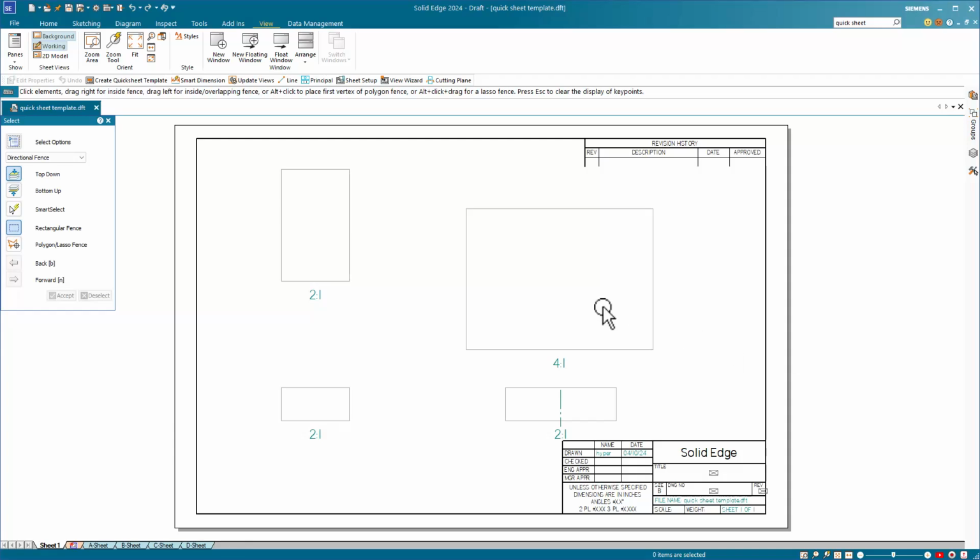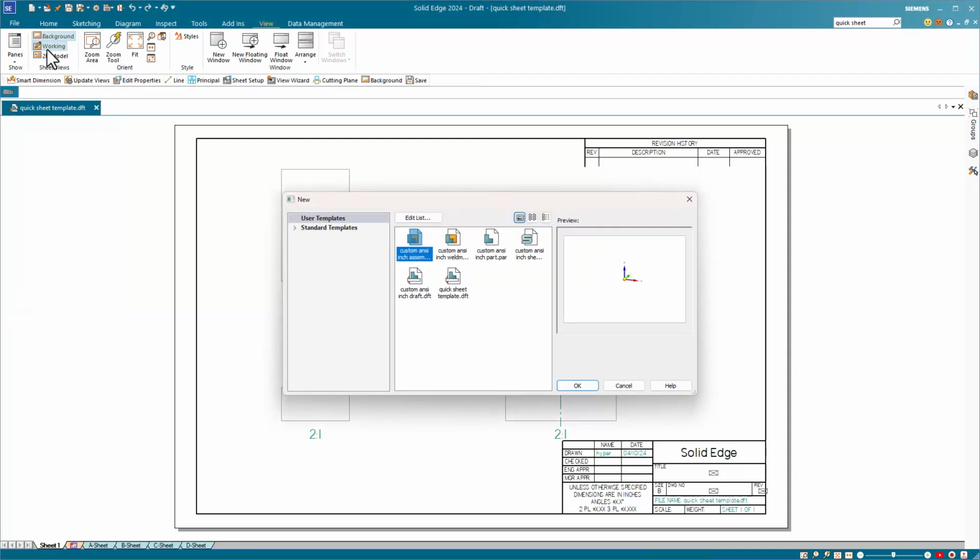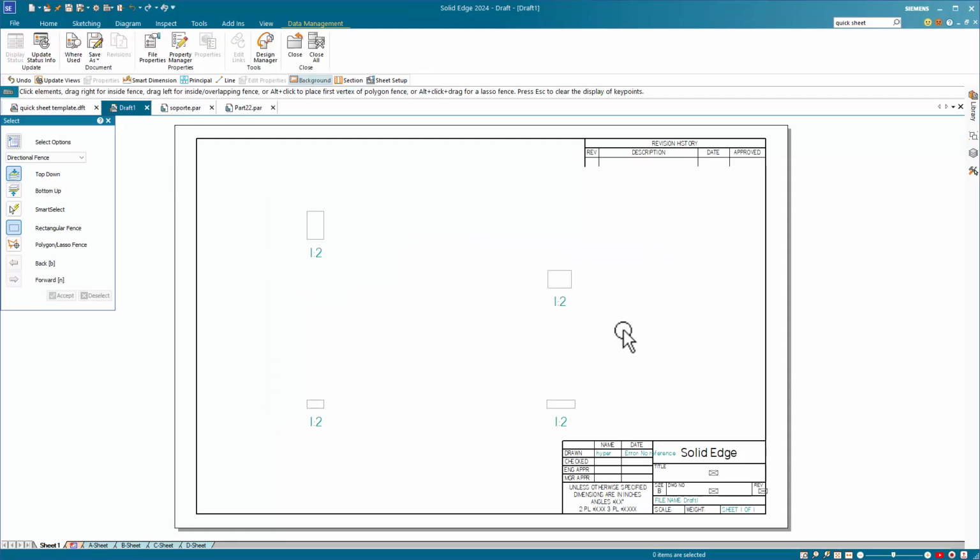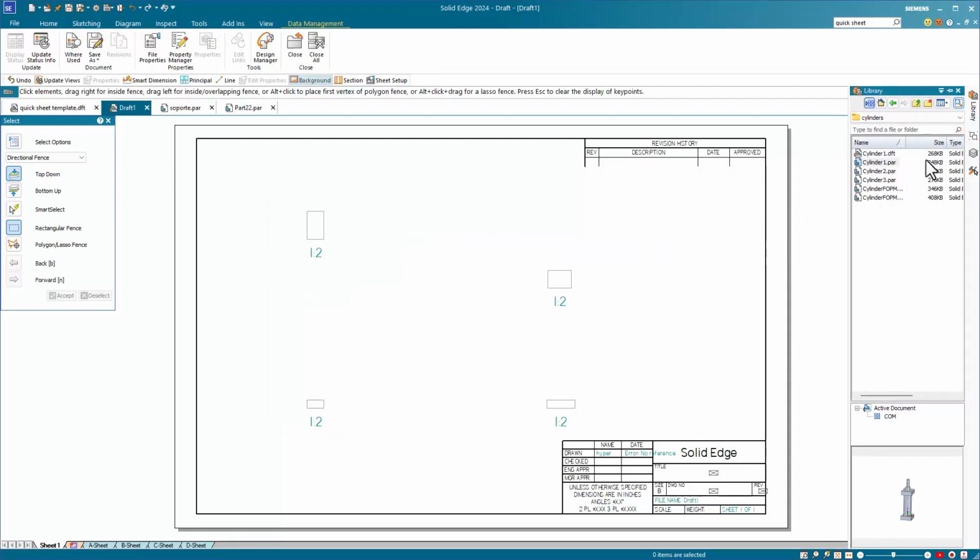To make use of the Quicksheet, start a drawing from the saved template, and then drag a model onto the drawing from the library window, and the views will automatically populate.